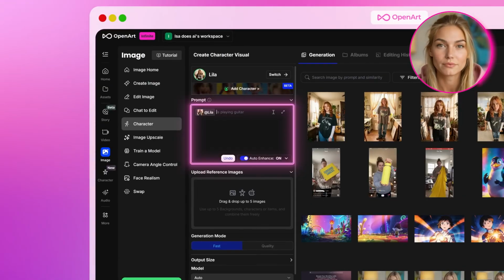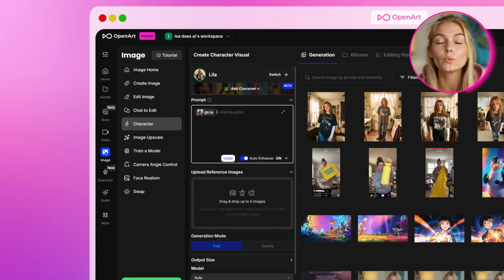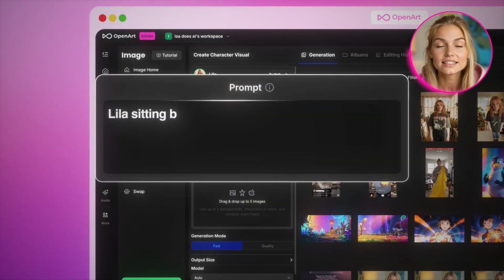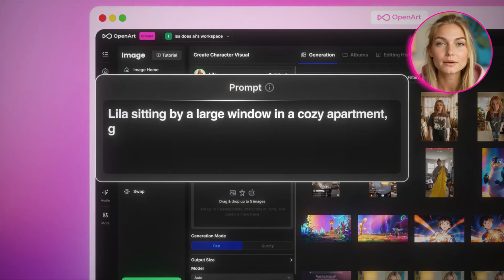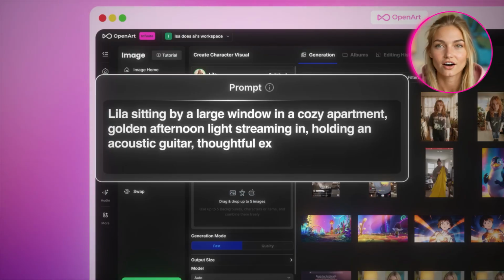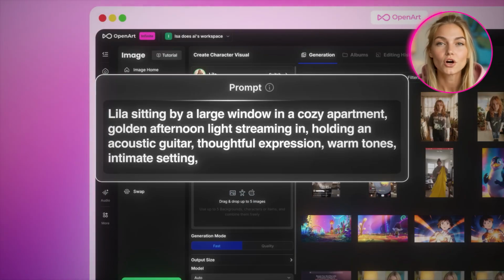And here is our prompt field where we can type exactly what we want our character to do. For the first scene, think about how your song starts. The opening sets the tone for everything, so you want something cinematic that matches the emotion of the intro. I'll write a prompt like this. Lila sitting by a large window in a cozy apartment, golden afternoon light streaming in, holding an acoustic guitar, thoughtful expression, warm tones, intimate setting, cinematic composition.